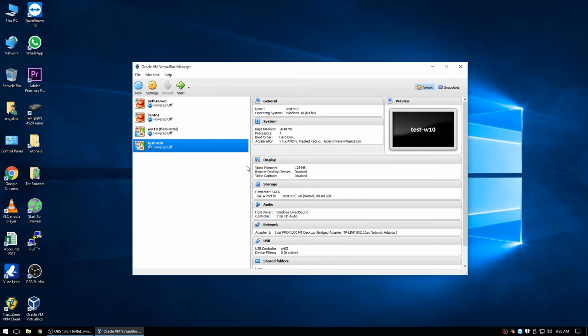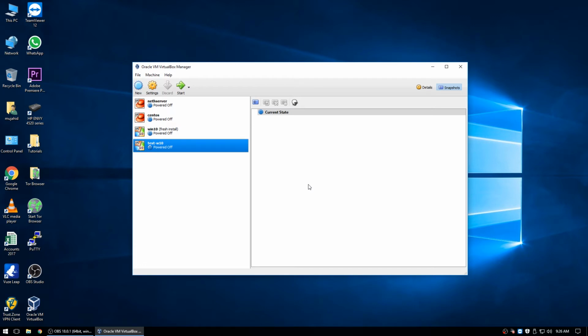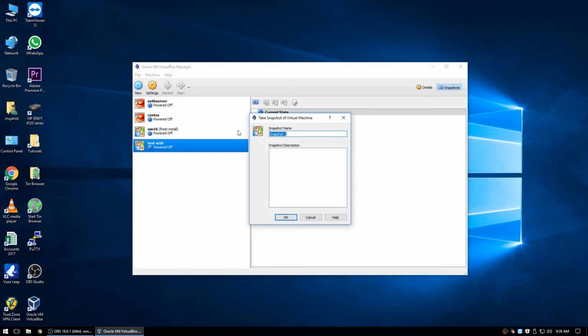And there's one more thing you can do. You can create snapshots of this machine just in case you do something and want to reset it to an older time. Just roll it back. So what we'll do is create a snapshot of the current machine. We're going to call this fresh install. And okay.